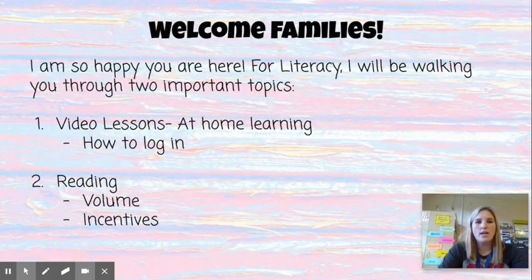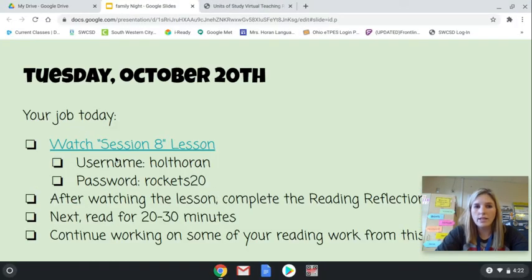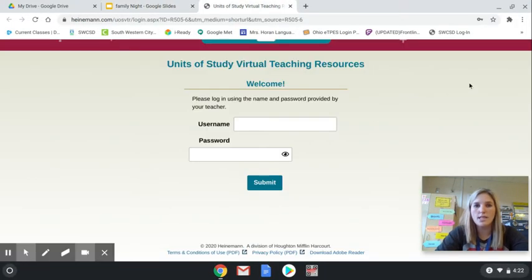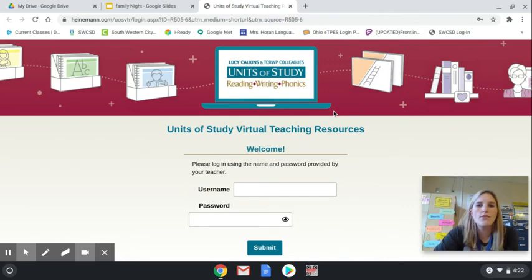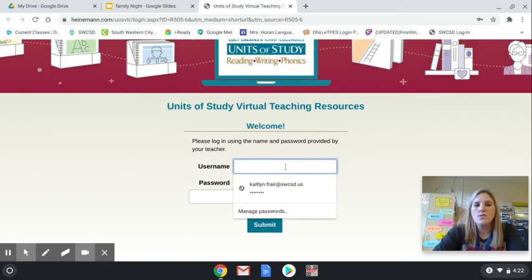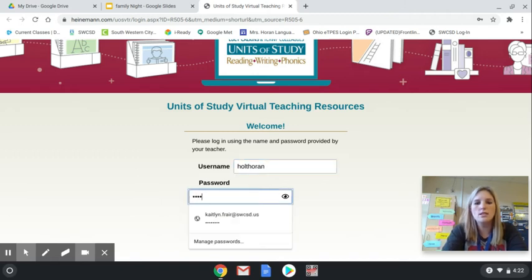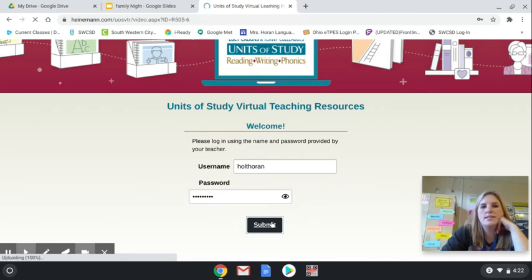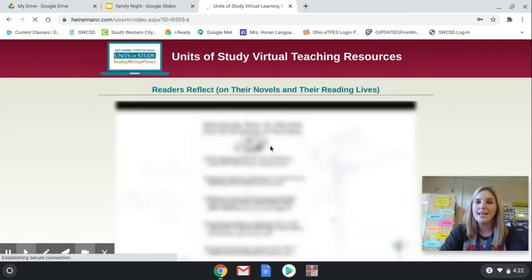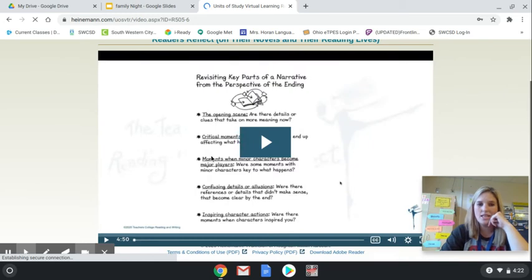So I am going to imagine that I have clicked on this link and it's going to take me to a website that looks like this. It says Units to Study Virtual Teaching Resources. Welcome. And it says, please log in using the name and password provided by your teacher. So the username is Holt Horan and the password is Rockets20. And when I hit submit, it's going to take me to the lesson I need. It's going to take me to the exact lesson here.